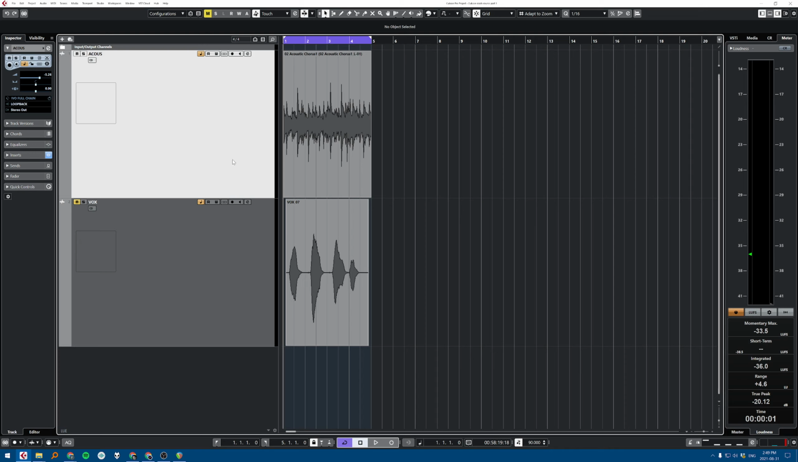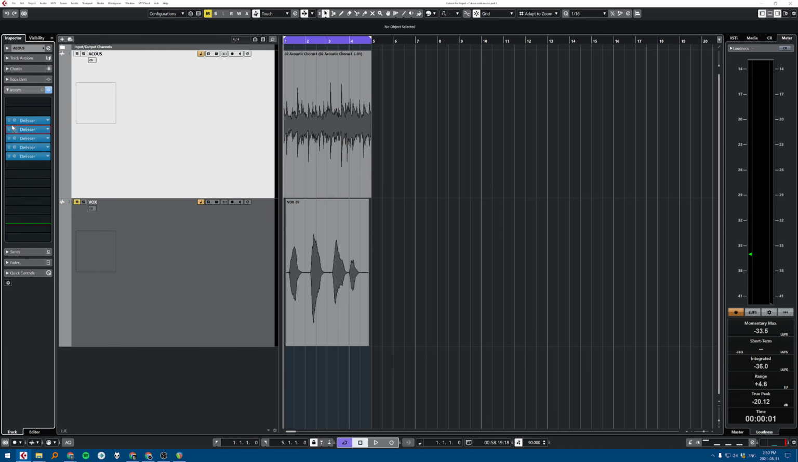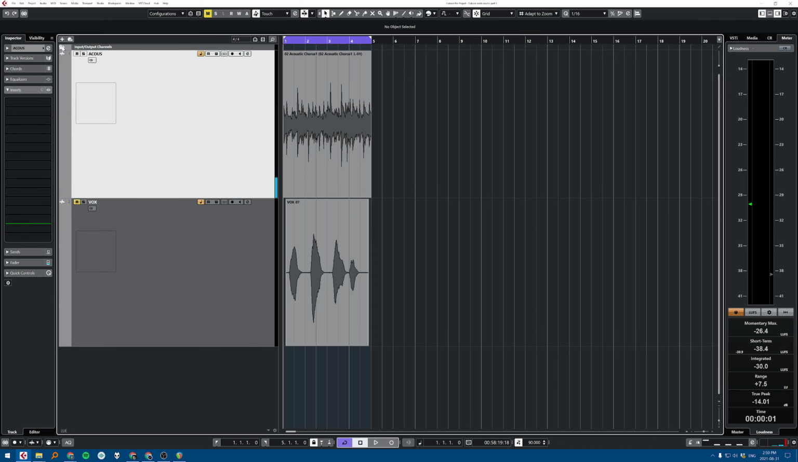Okay, so now that we got save plugin settings, saving plugin chains, saving track presets, let's just go on, and I'll go over all of my favorite Steinberg plugins. I'm not going to do them all, but let me do a few here. So I'll remove these plugins here, we have an acoustic guitar here. Basic stuff. Let me show you.